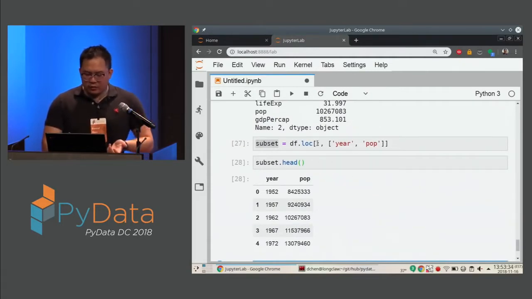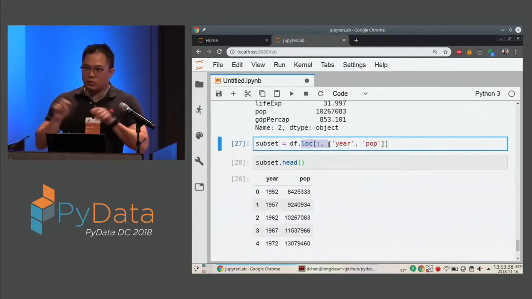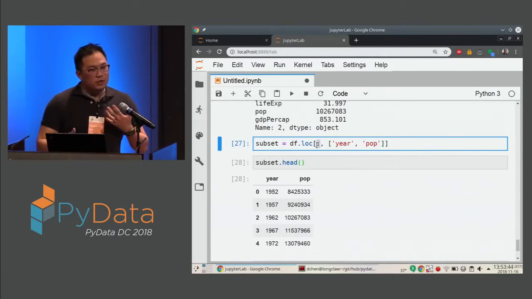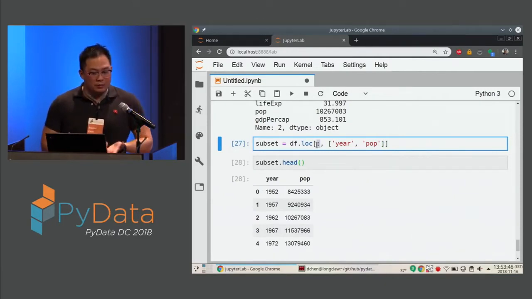But this notation is pretty silly in this case because we could have just used the double square bracket notation to begin with. But this has advantages because we can now also do Boolean subsetting of our rows at the same time, right?